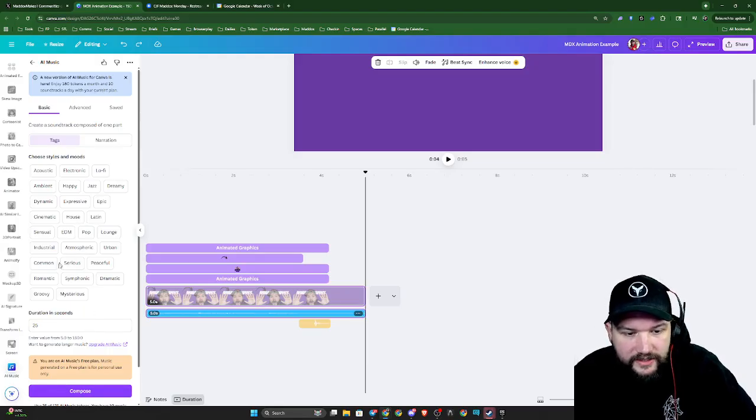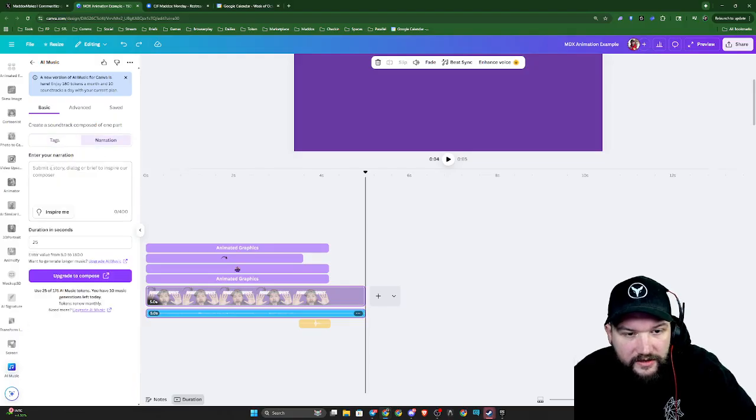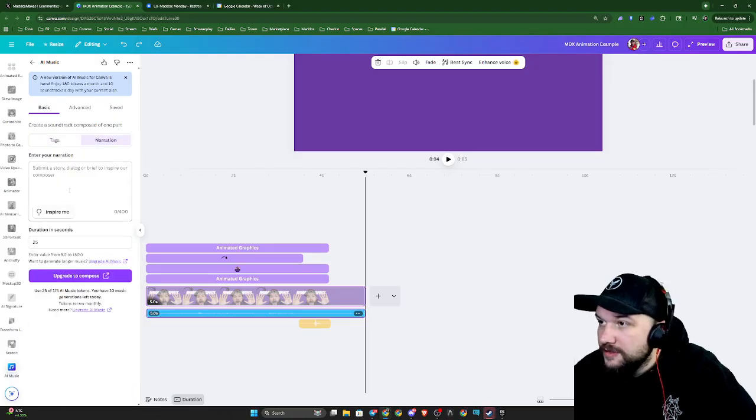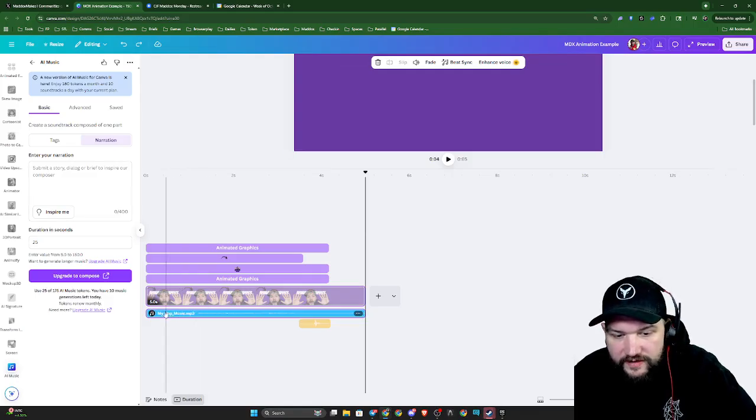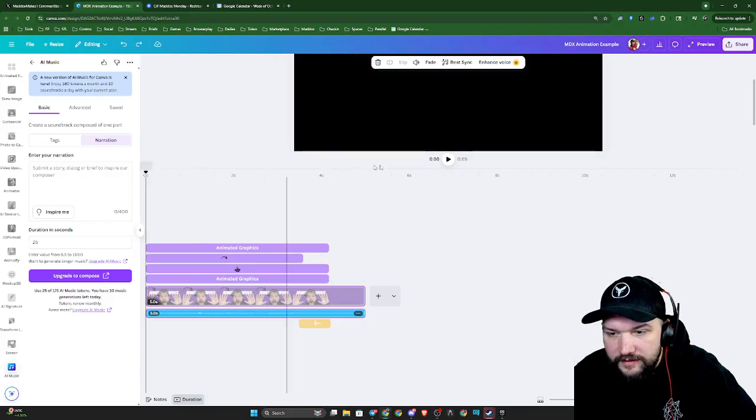All I did was I selected pop, and I gave it a little bit of a prompt, and I said I want it to do this. Make a thing. So it made a very basic MP3 file for me. It's just a little noise in the background, nothing.